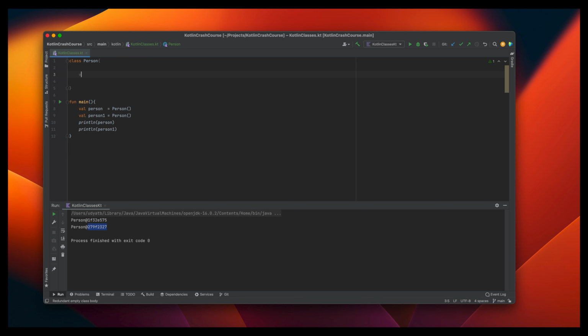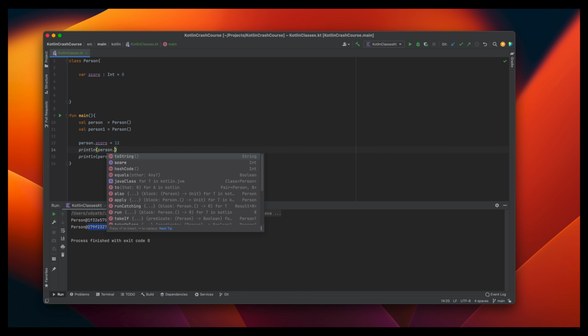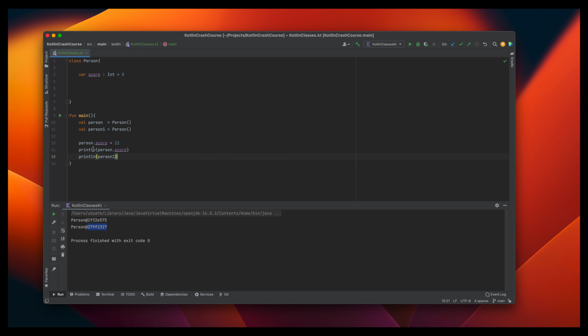This class can have variables. So let's have a variable called score, and we'll define it of type Int and give it a value of 0. And we can set this value from outside and get this value. So let's say I make person.score equal to 12, and then I can just go ahead and print this, and that works just fine.